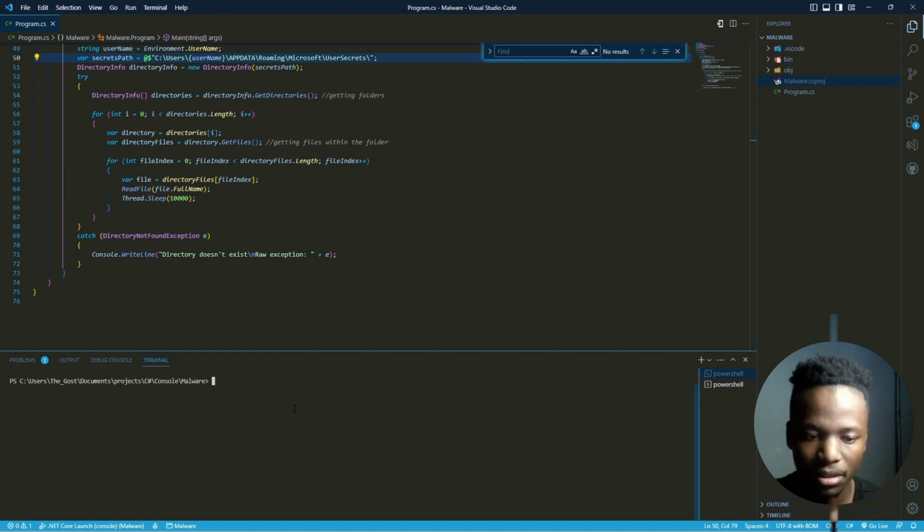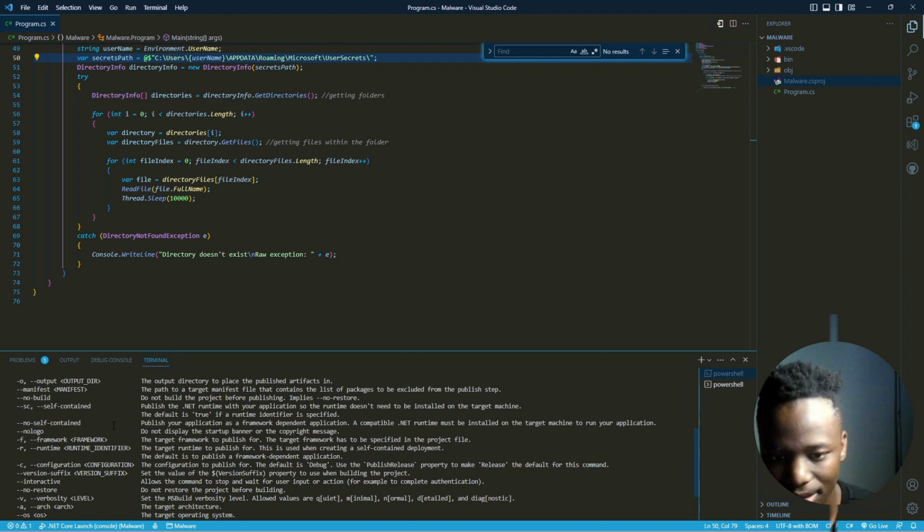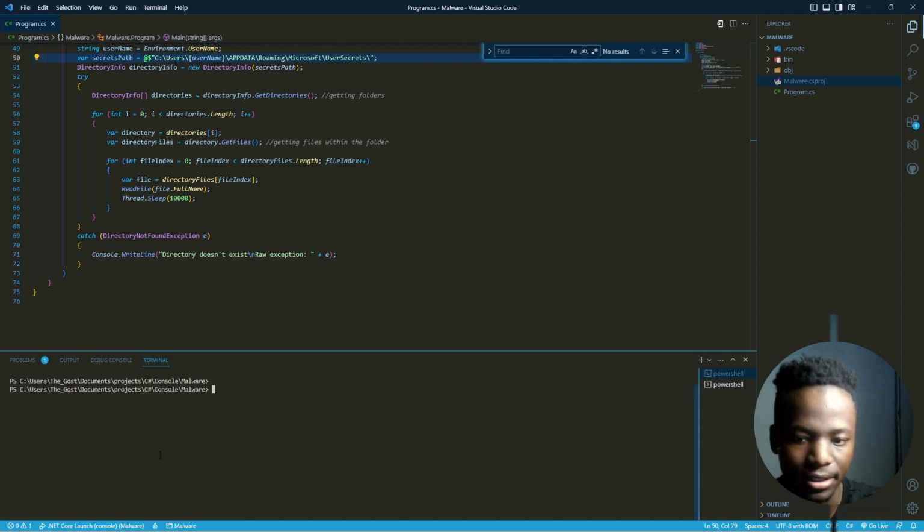When we publish an application, we have an option, let me actually show you. We have dotnet publish, and then specify. We have an option called SC, or self-contained, meaning this project is able to run by itself regardless of which .NET is installed on the machine. But if we exclude this, it won't be able to run except if the machine has .NET installed. So let's clear this. Now let's publish.